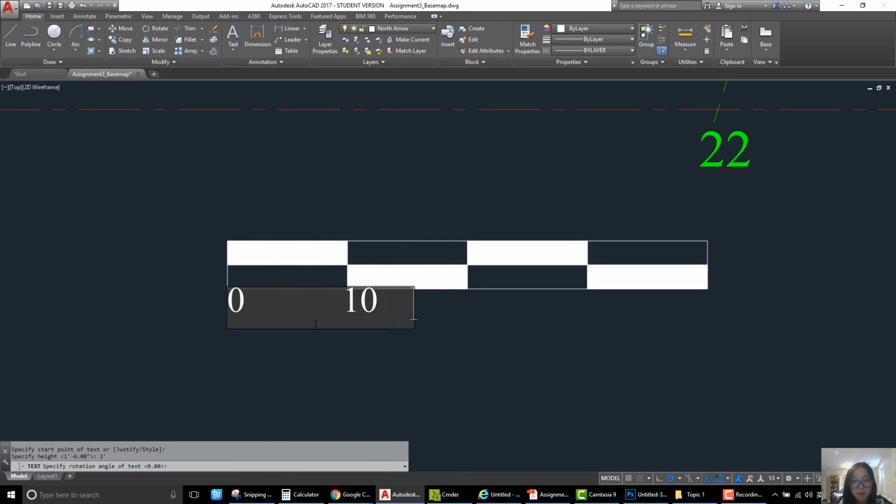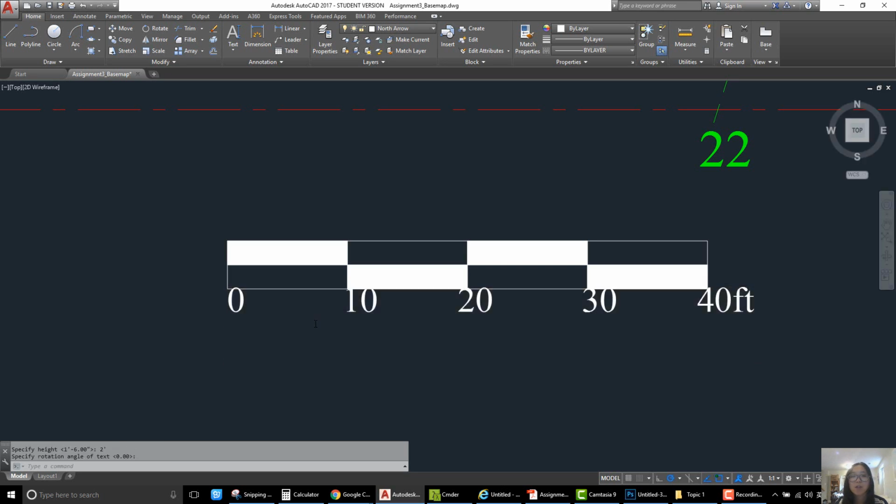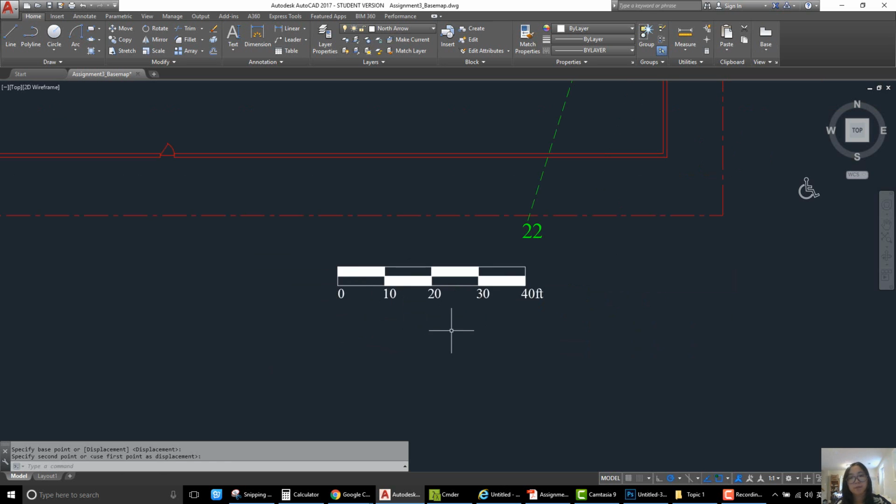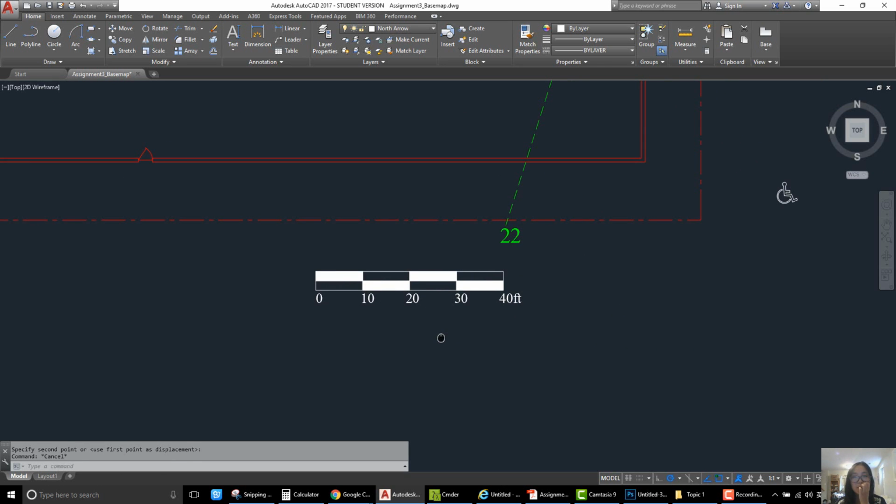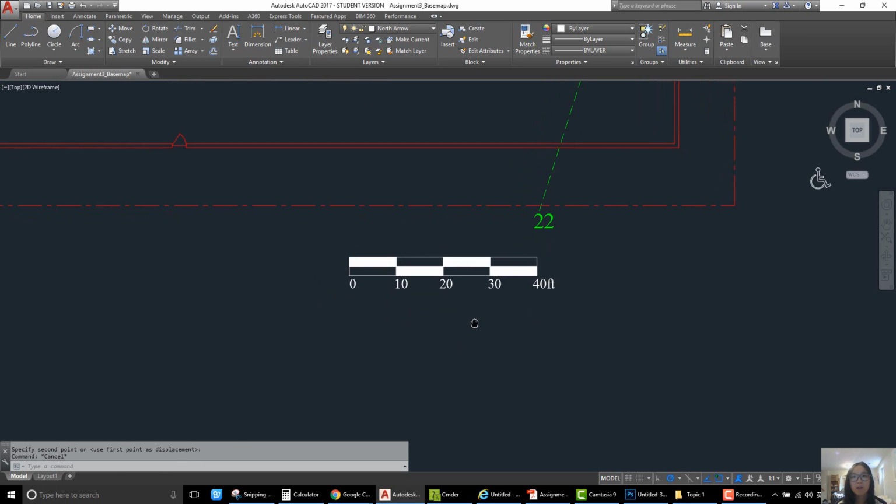10, 20, 30, and 40 feet. I will press enter twice. Move it a little down. Okay. And I finished the scale bar.